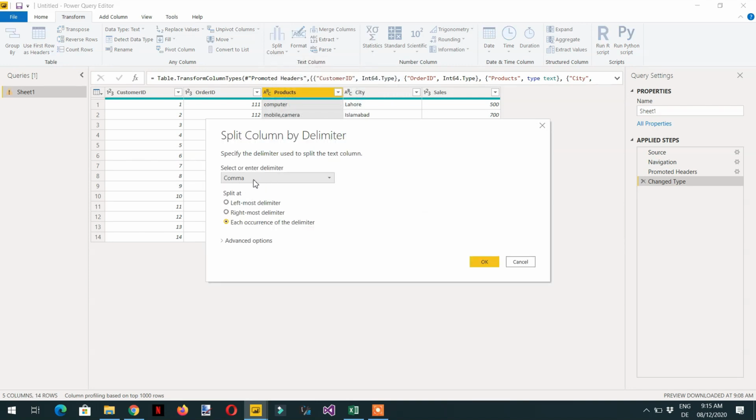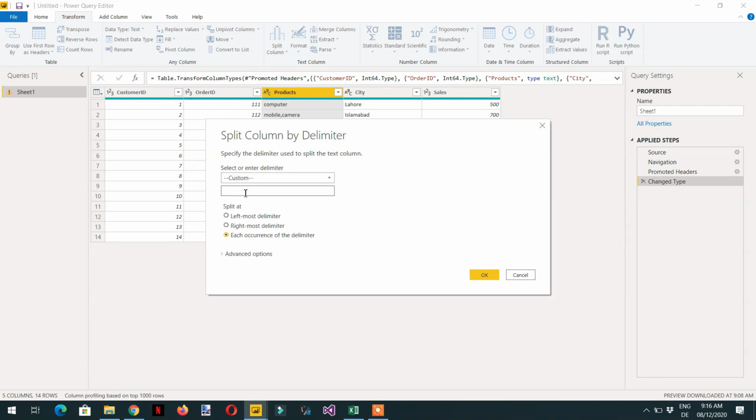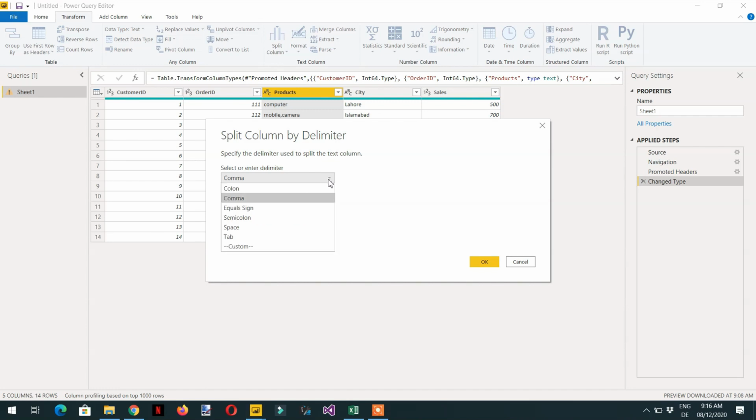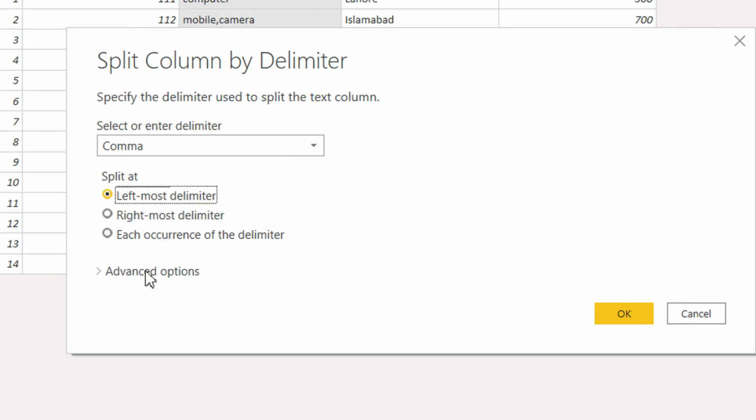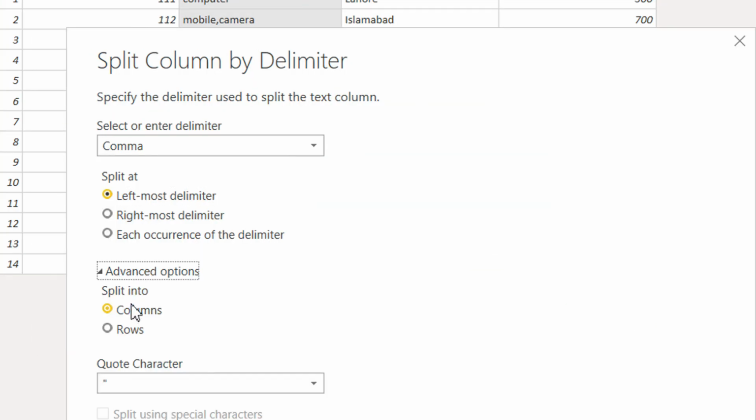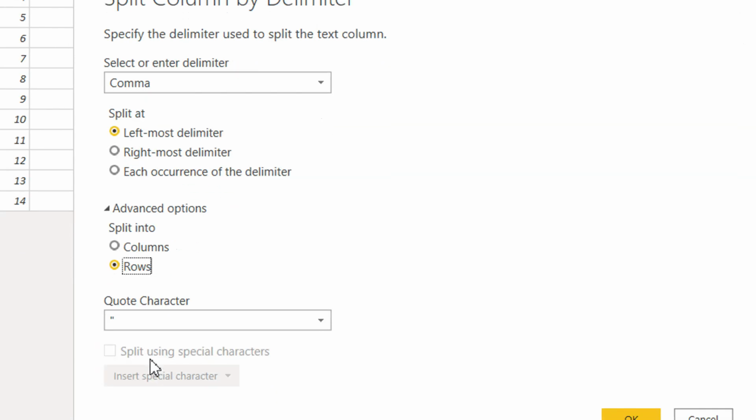Click it, and we need to choose comma because all the values are comma separated. Then there are different options available, right? If you don't have tab, space, or semicolon, you can select custom, and here you can write any separator according to your case, but for our case it is comma. And we need to zoom in, and here if you click Advanced Options, it is split into, find the values, comma separated values, and then split into rows. You need to select this option only, right?